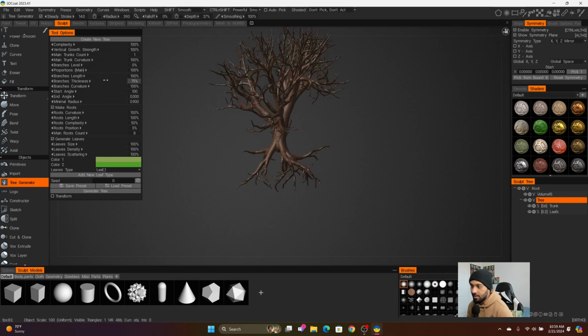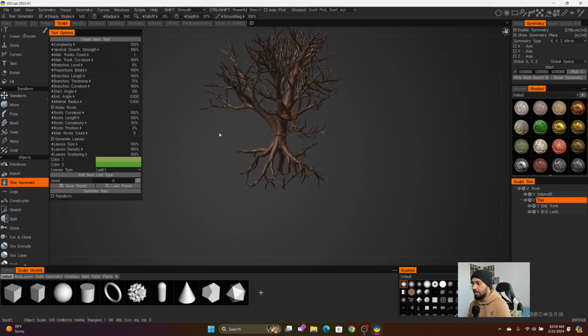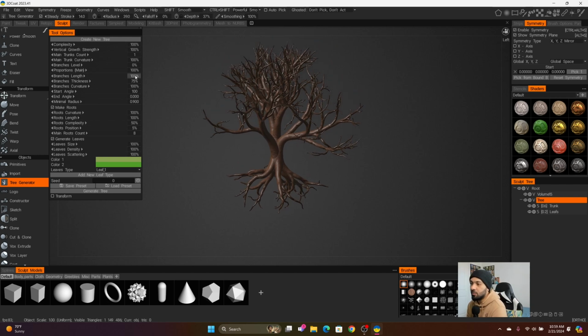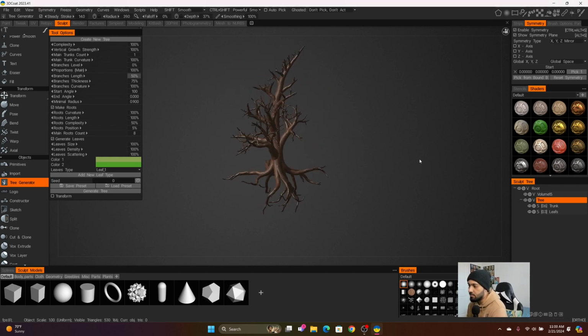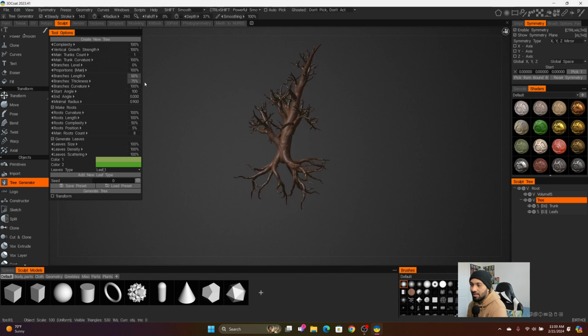Let's go to the branches length option. Right now it's at 100%. I'm guessing the lower the number, the smaller or shorter the branches are gonna be. Yeah, this is cool. I like this. It's a vibe, you know? But yeah, that's cool. Branches thickness 75%.